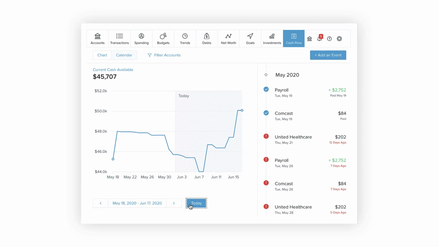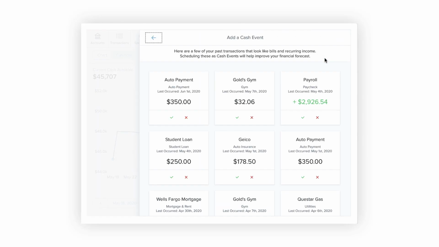Cash events are recurring or one-time events that will be represented in your cash flow forecast. These events can be tracked in the cash flow tool, but they won't directly affect your account balances. Let's add a new cash event together. Click Add an Event in the top right corner.